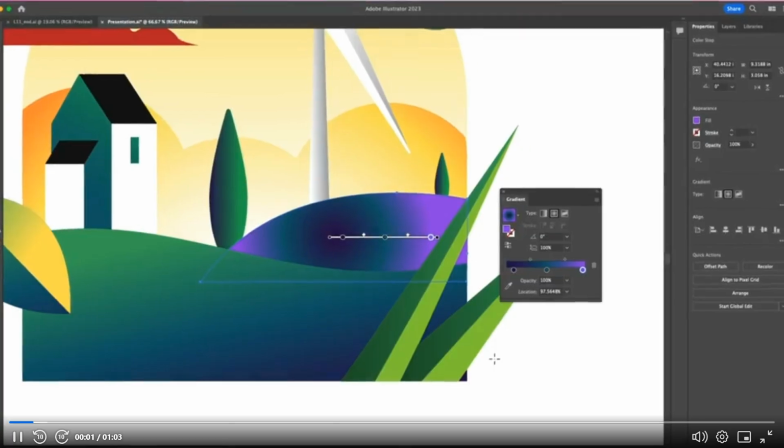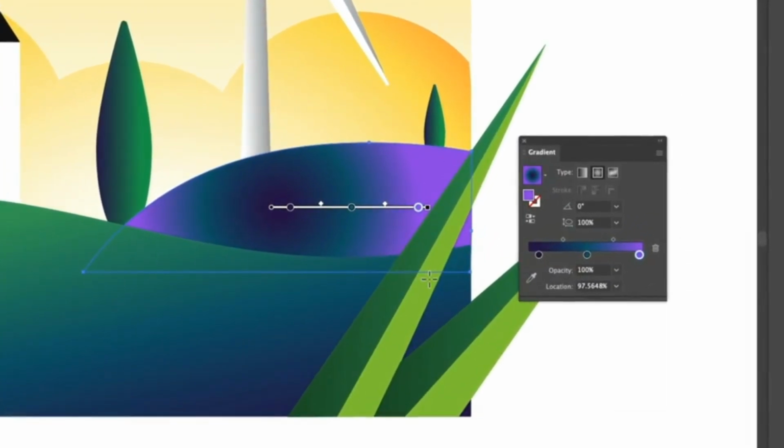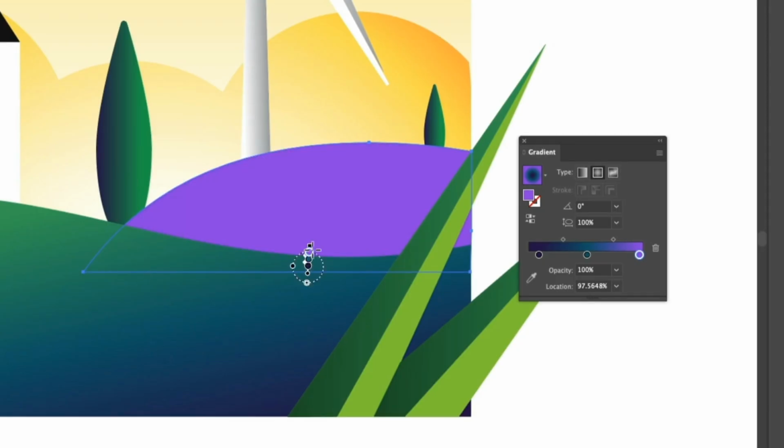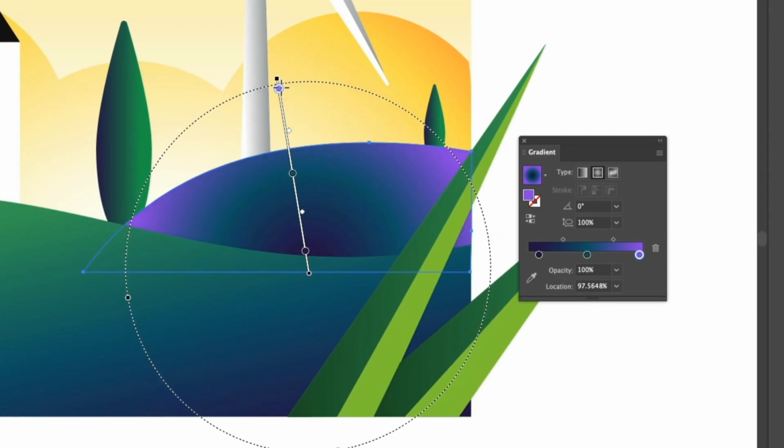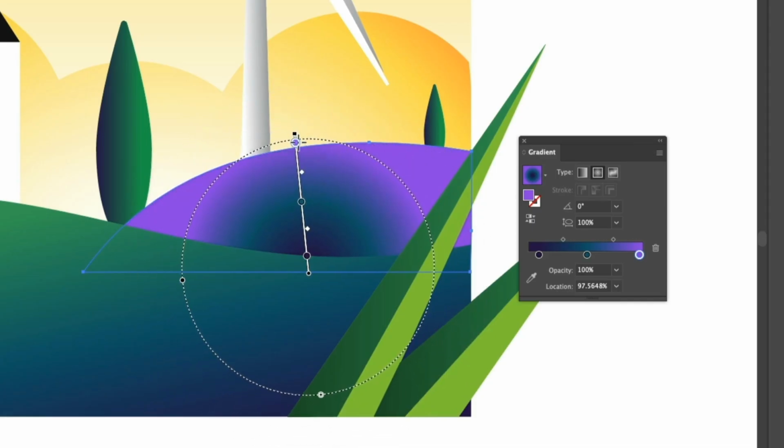With the gradient tool still selected and the shape still selected, if you move the pointer toward the bottom of the shape and drag up to the top of the shape, you can change the direction and duration of the gradient where it is. I'll go just a little bit up here, like that.